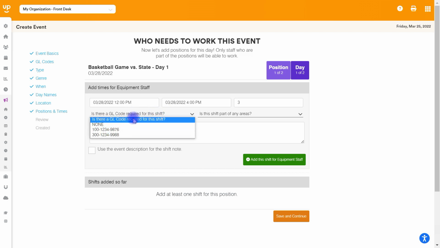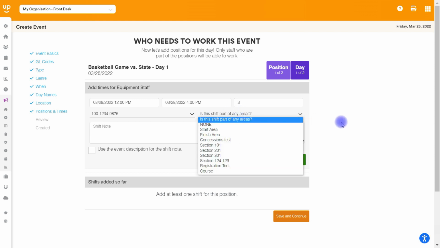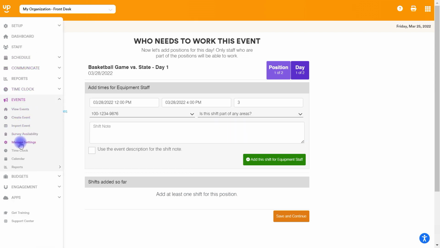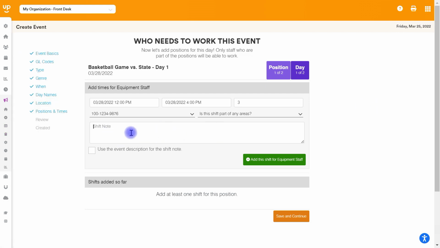You can also put in specific GL codes here if you'd like. These are the ones that we already loaded in the previous screen up here, as well as area. So area is just another way that you're going to be able to group things for reporting purposes. If you need to create a new area, you don't see one on here that you need, you can actually do that on the left-hand side underneath Manage Settings, underneath Events. And if you want to put in a shift note here, you can type in a manual one, or you can just use the event description if you like.